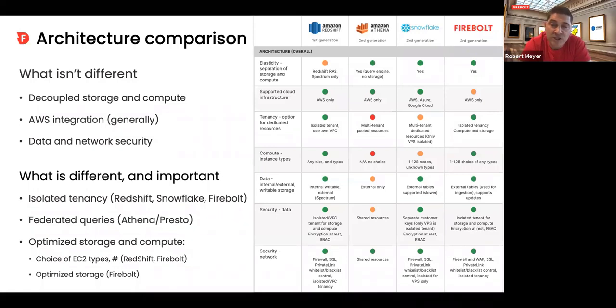You can't use the other editions. And Firebolt by default runs isolated tenancy as well. There's no shared infrastructure for the compute and the storage. It's all in an isolated tenant. So that's the first comment. Isolated tenancy, you need to think carefully about whether that matters, because that might be a key criteria.